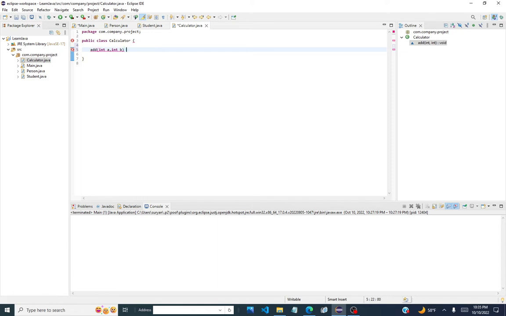We have to give an access modifier, it's a public method, and int means it returns a value of integer type, because this method will return something. You call it with two integer parameters, and it should give you a value back. So let's say sum equal to a plus b, and then we have to return sum.